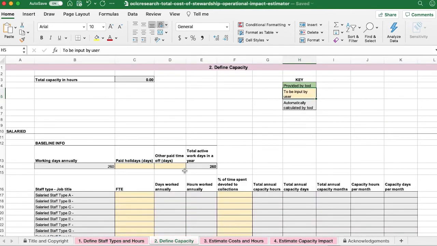In the second tab, Define Capacity, you can determine annual staff capacity for collection stewardship work and define annual budgetary capacity for other than personnel spending, or OTPS, for costs such as supplies, transportation, and vendor services. The OIE uses the data entered here to break down time allocated towards stewardship activities into capacity increments for use in calculations in the later tabs.